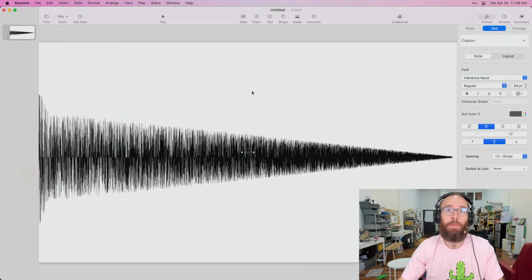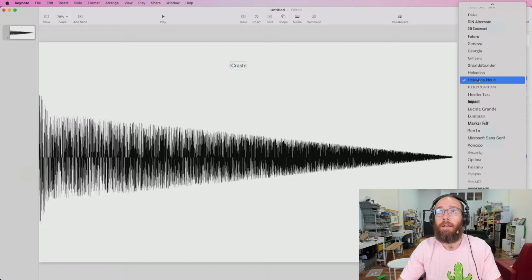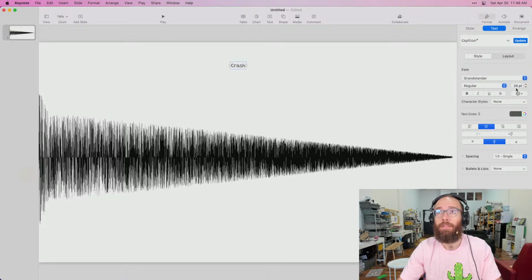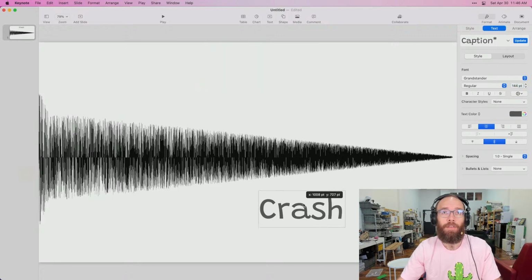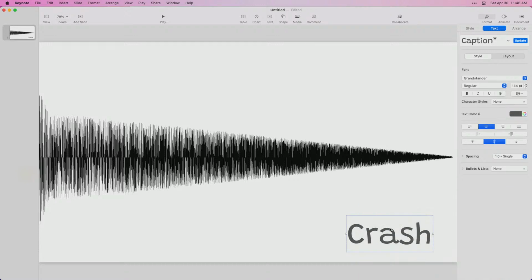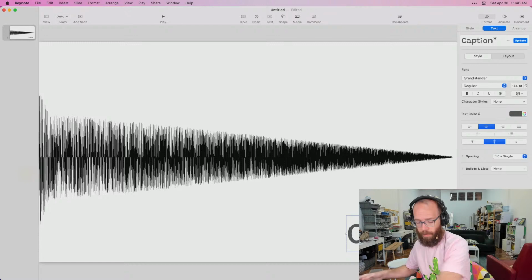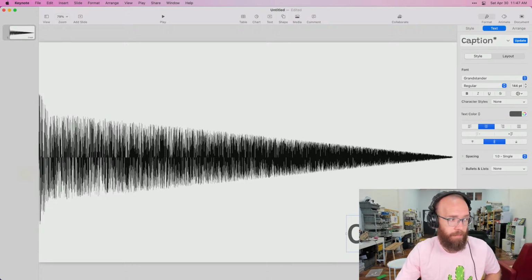You could add text to it if you want so that you know what it is. Crash, give it a little name. Use my cool Grand Standard font. And crash. All right, so this can be printed out and put on the wall. And once they print it out, whoops, you can't see my crash up there. There we go. It says crash. Anyway, once they print it out, there's some different things they can do with it.